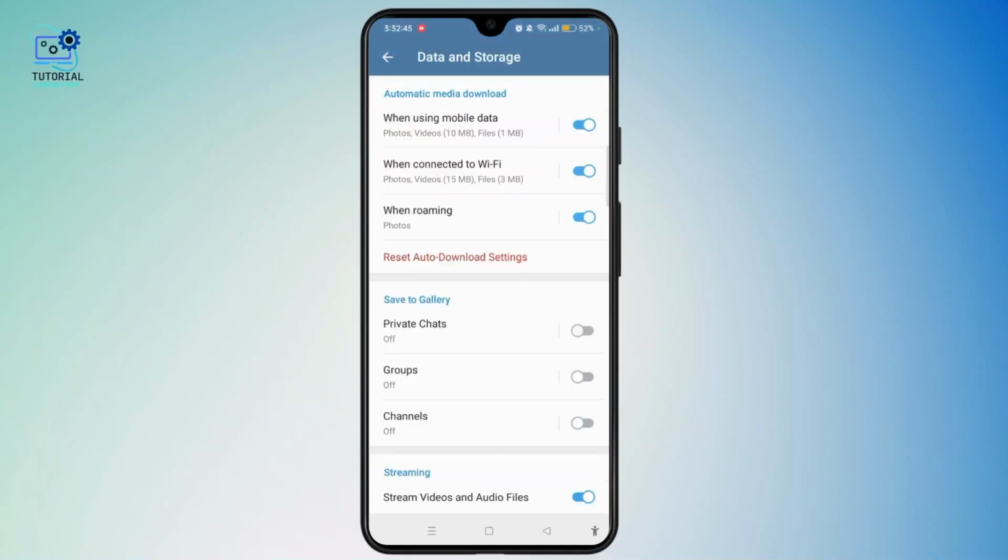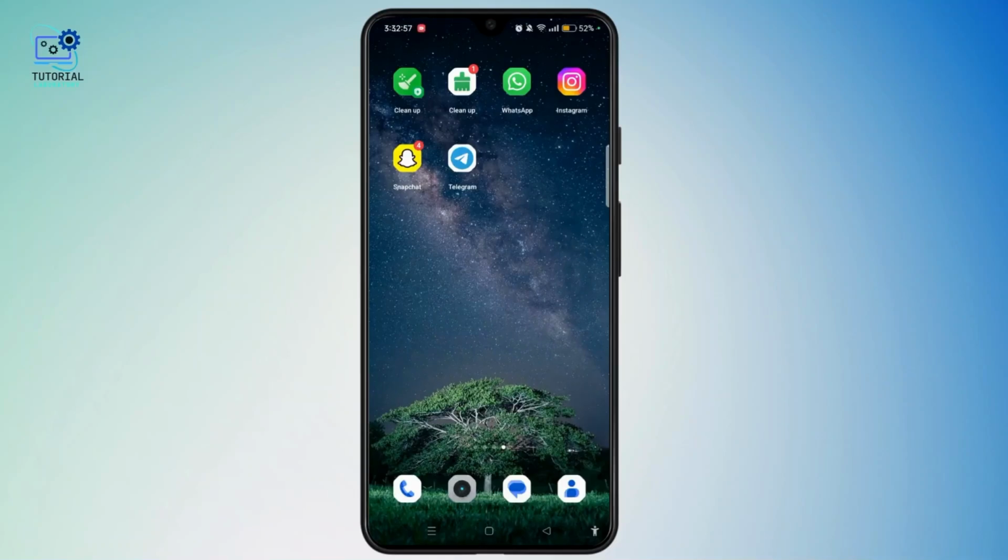In the automatic media download, you need to make sure to toggle the button on for when using mobile data, when connected to Wi-Fi and when roaming as well. Once you have done this, you need to see whether your issue is fixed or not. If not yet, you need to check your internet connection.